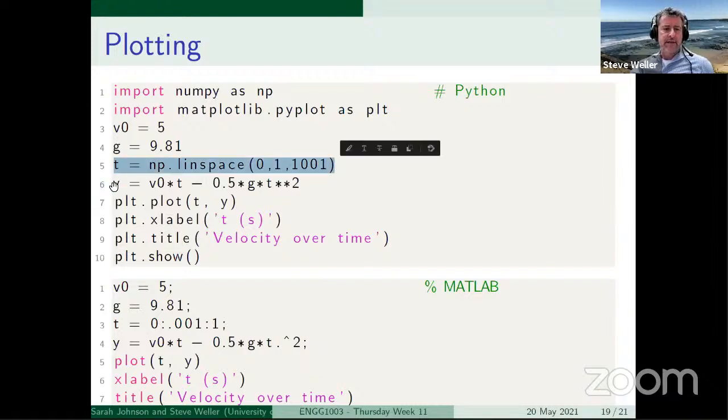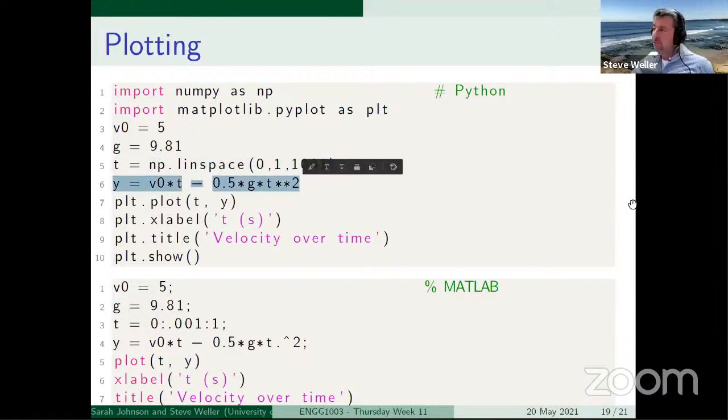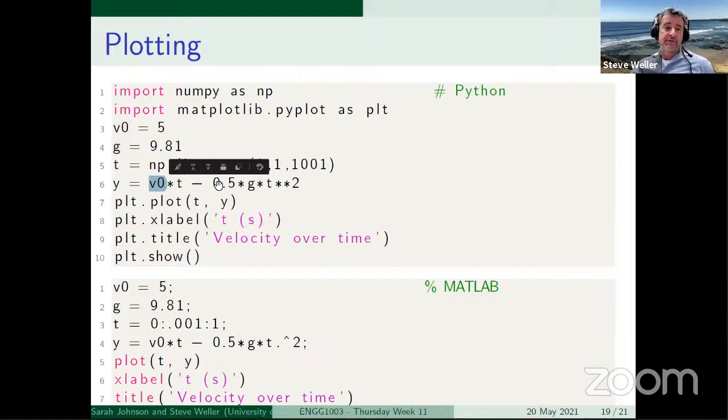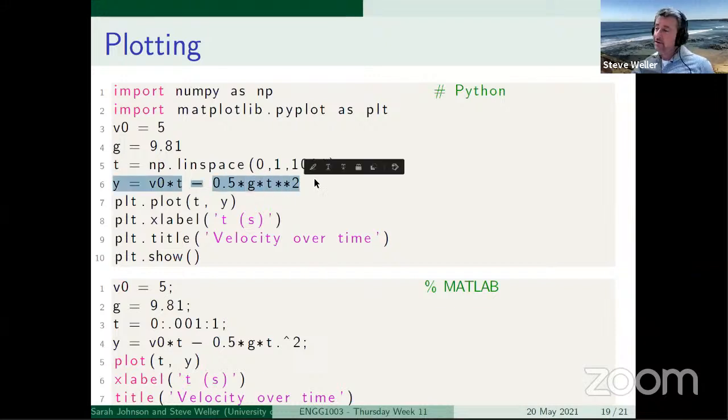and then line 6 was a really powerful statement in Python because it's a vectorized calculation of the height, where we create a new array y, which depends on the constants v0 and g, and it also depends on the array t. In this expression, Python's clever enough to interpret it as evaluating the expression for every single value of t in the t array.